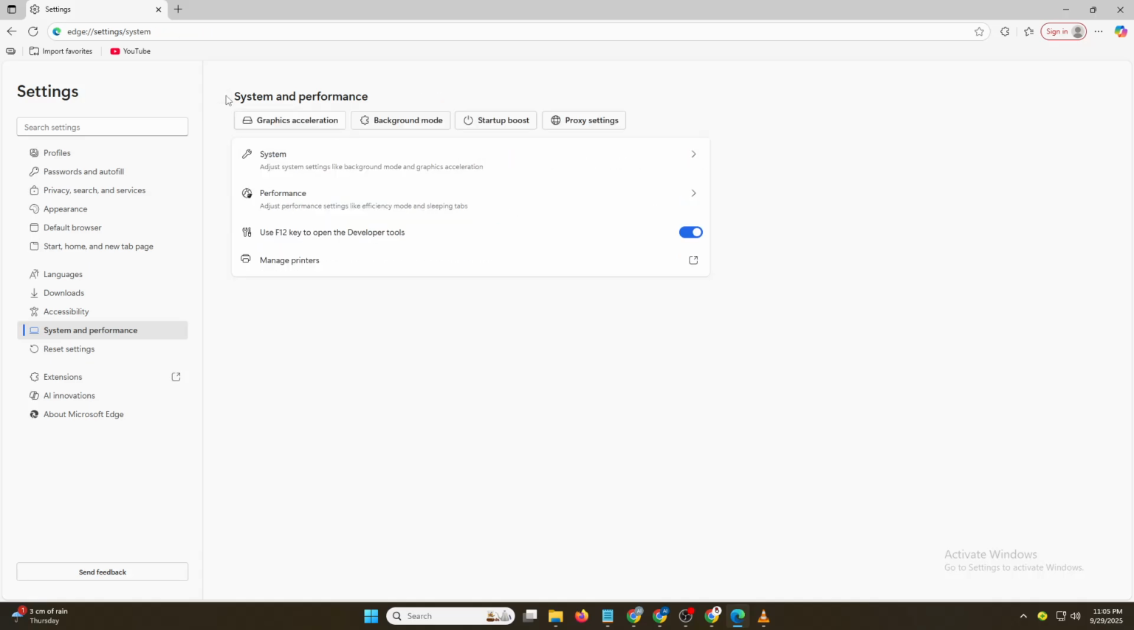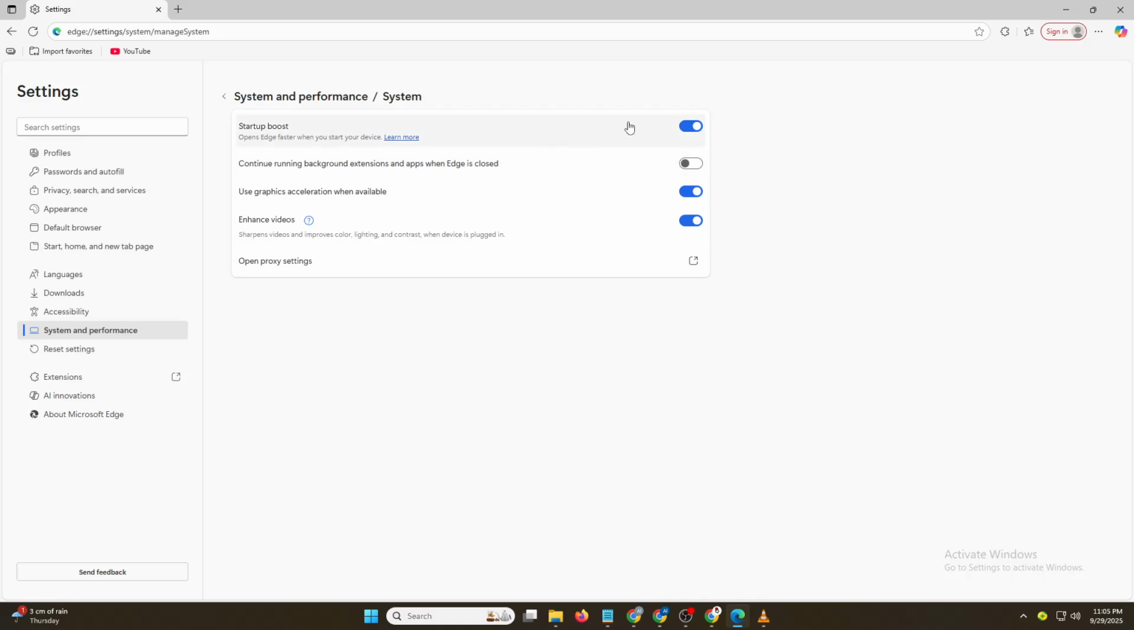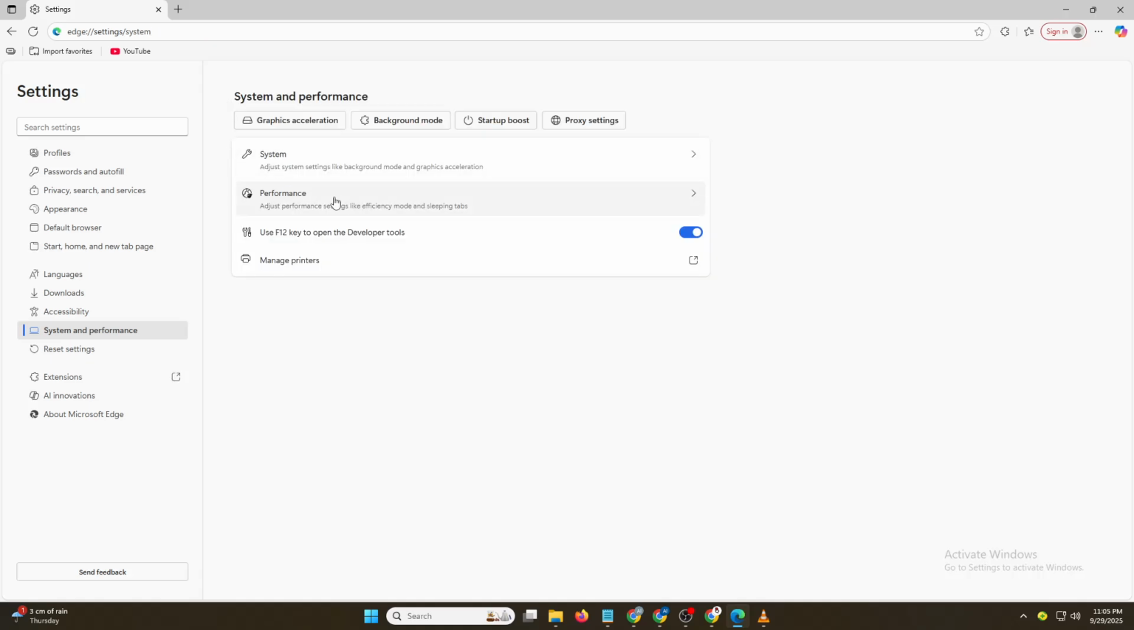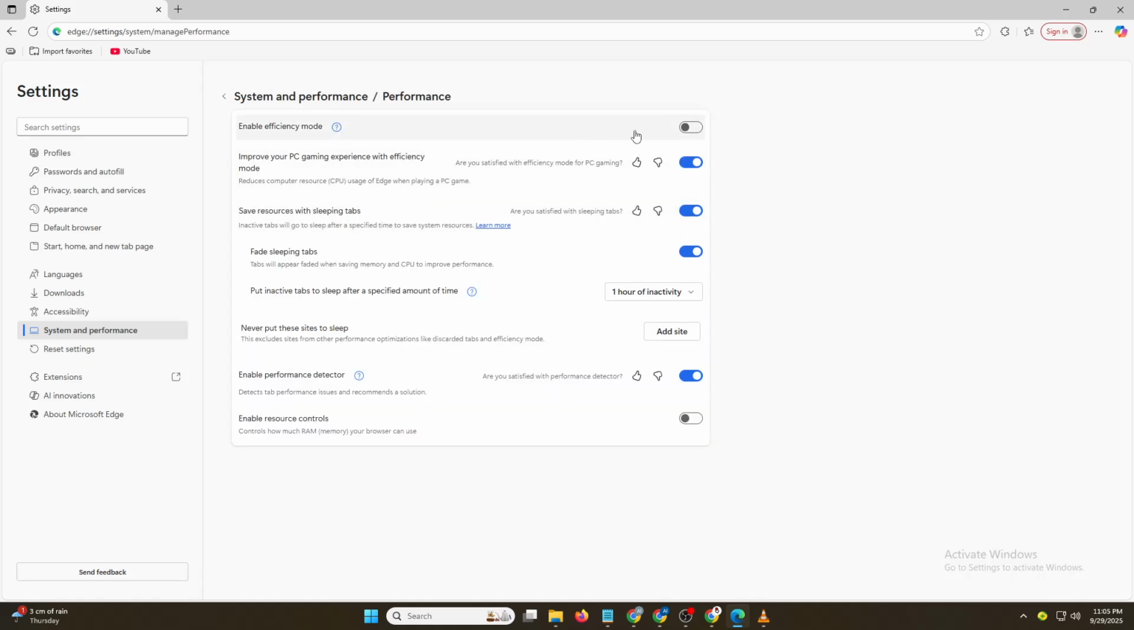Activate Efficiency Mode. Next up, Efficiency Mode. This mode optimizes Edge's performance and reduces system resource usage, especially useful when your computer is under heavy load or running on battery. To enable it, head to Settings, System and Performance, and toggle Enable Efficiency Mode. You'll notice your system running smoother, and Edge won't slow you down.